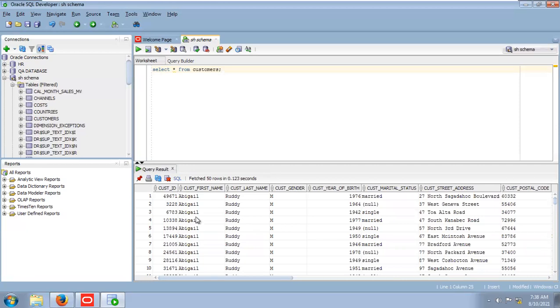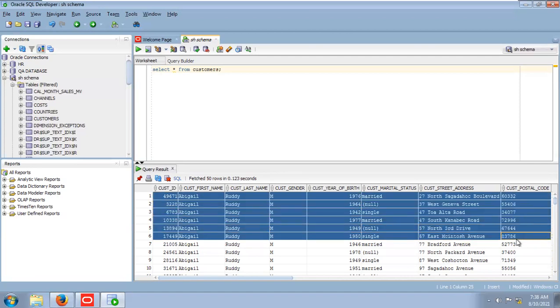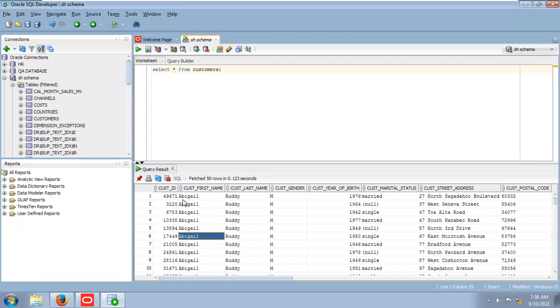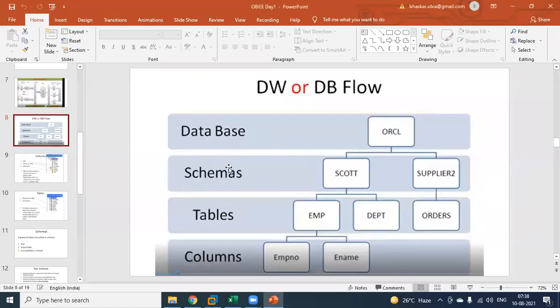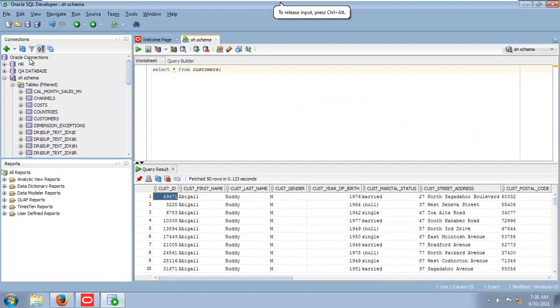We discussed transactional data and analytical data. Here all the transactional data is available. We can use this transactional and analytical data to analyze our business. Here you see database, schemas, tables, and columns: the Oracle database, the SH schema, different tables under the schema, and different columns under the table.